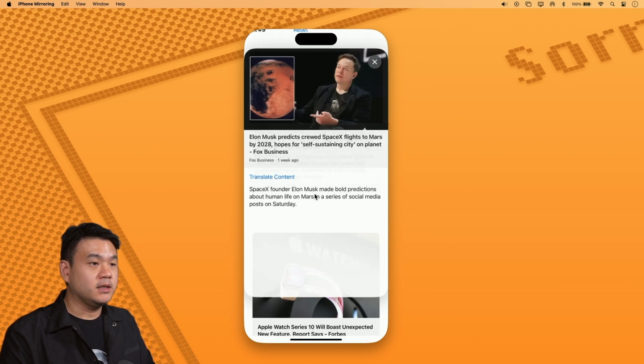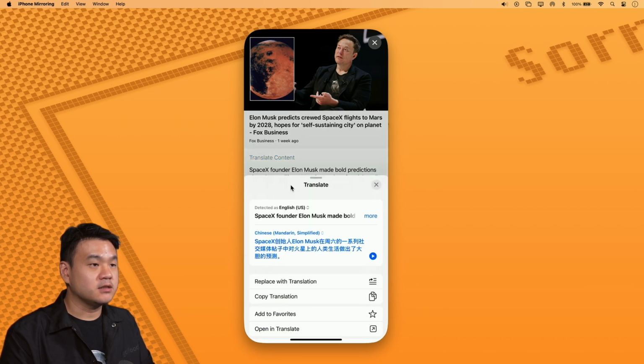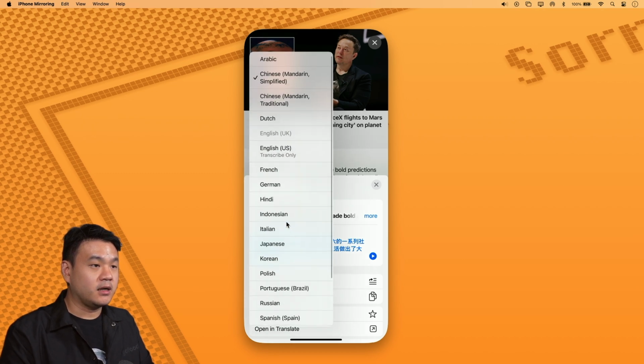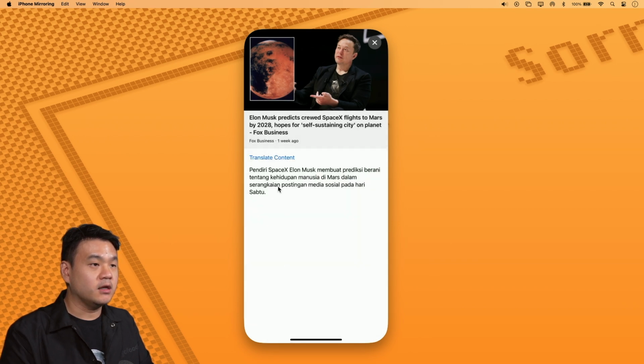So let me begin from the detail screen. I'm going to show you the single string translation with the system UI. Here I have the content and the button. When I tap this, it presents the system UI sheet where we can translate. Here it translates to Chinese. The detected source language is English. In here we can also change to whatever language that we want. Okay, so I change to Indonesian, and then I can also replace the translation and the UI will get updated with the translated content. Okay, so this is the single string translation.